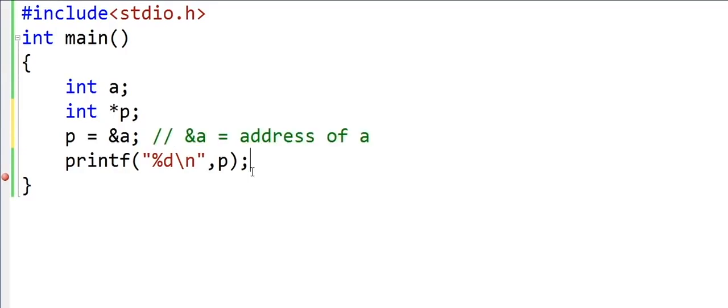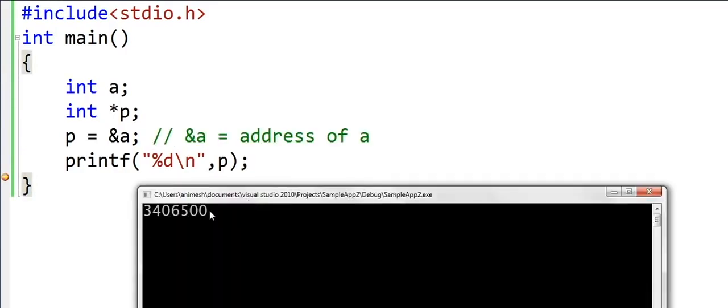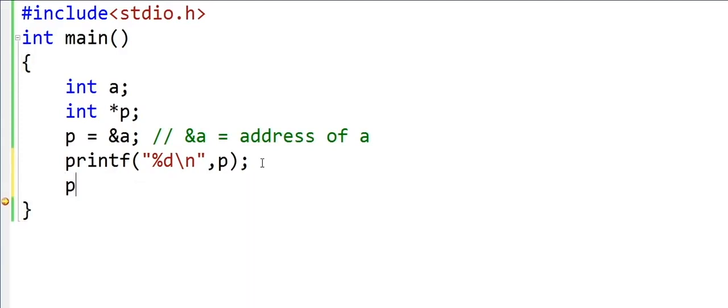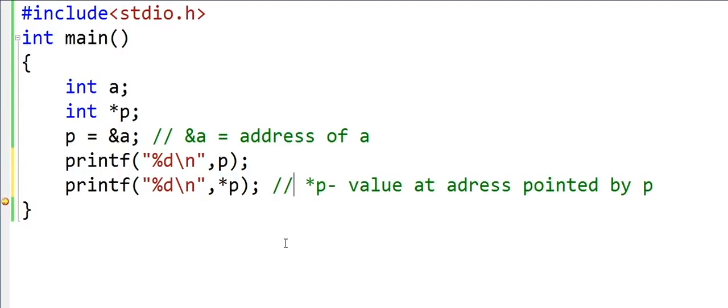Now let's run this again. Okay, so this prints an address. And how do we know that this is the right address that is stored in p? So I'll write another print statement. And now I am printing star p. Now the star operator, when it is put in front of an address, gives us the value at that particular address. Okay, so what will be the output of the second print statement?